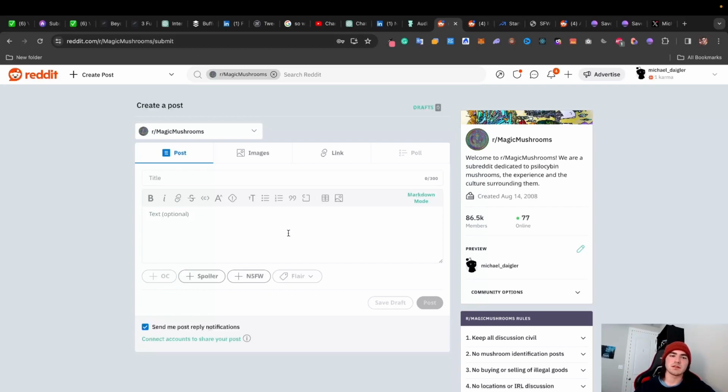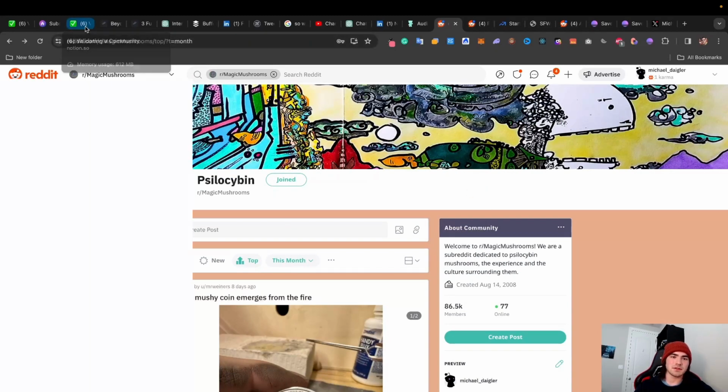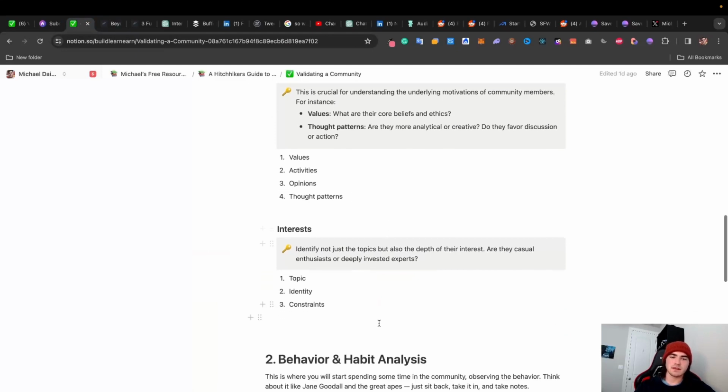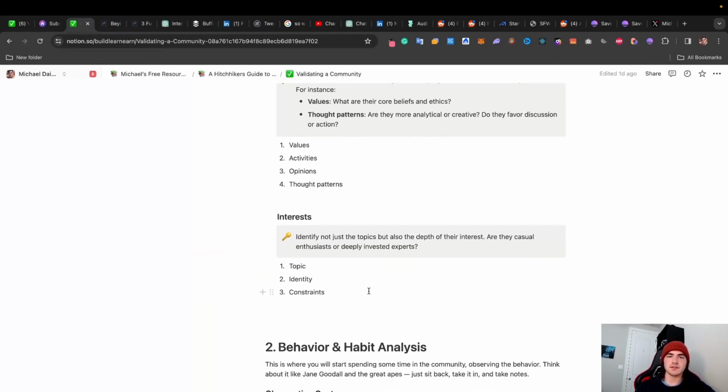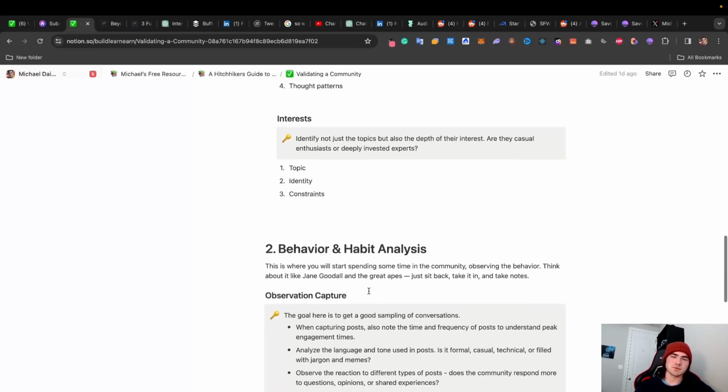That's pretty much my process for this, just immersing myself in the community. And so if you want to do the same, I suggest that you just hit a join button like I just did, and then you start exploring and answer those questions for community validation over here: the thought patterns, the activities, and think about the constraints, which is another good one too. What is holding people back from some problem they have? Why aren't they fixing this themselves? Is there a friction point that I can make easier, so to speak?